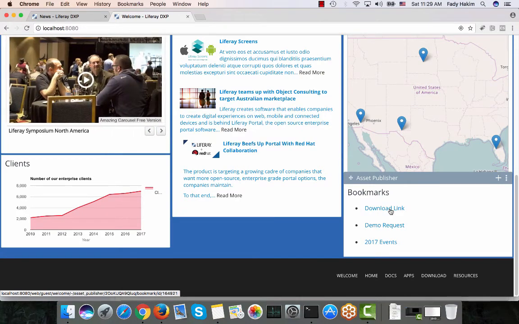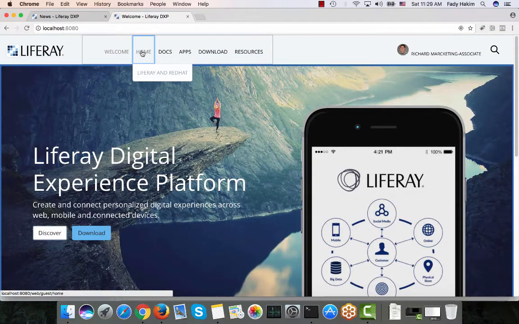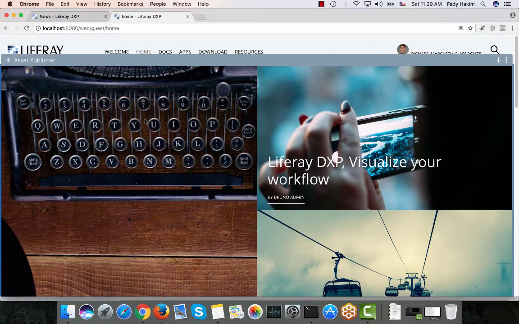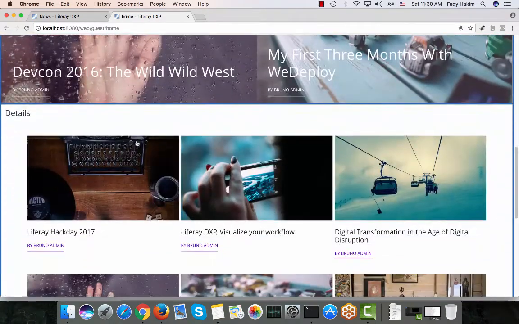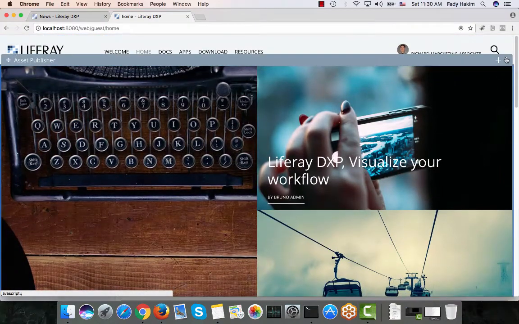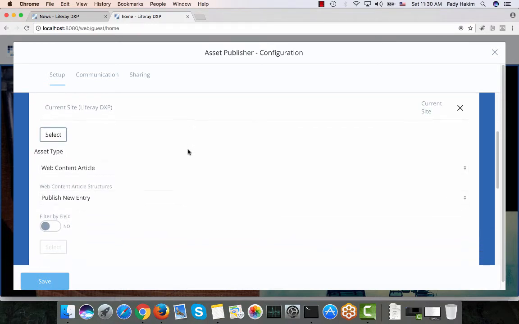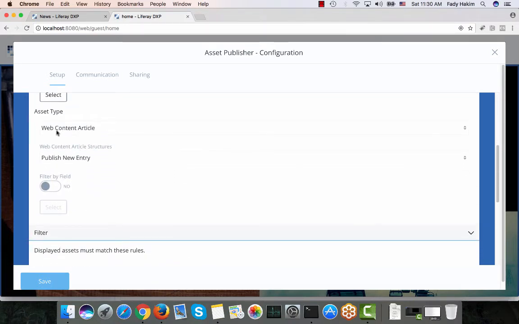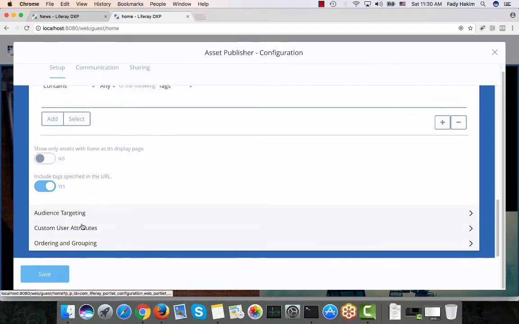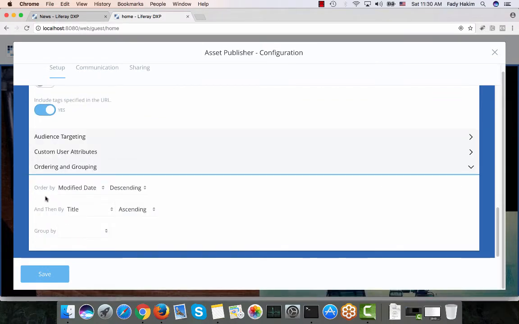All right, last example I have here is inside my home page. So in my home page here, I also have three different asset publishers, so let me go through one of their configurations. Those 3 asset publishers actually show only web content articles, and they show the content that has the template called publish news entry. So only the web content that has publish news entries, and the ordering that I did is just by modified date, so descending by modified date. I'm not using priority here.